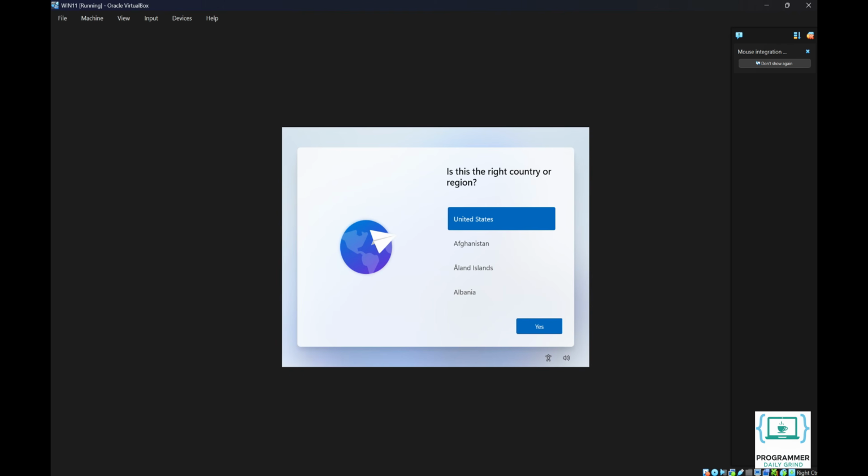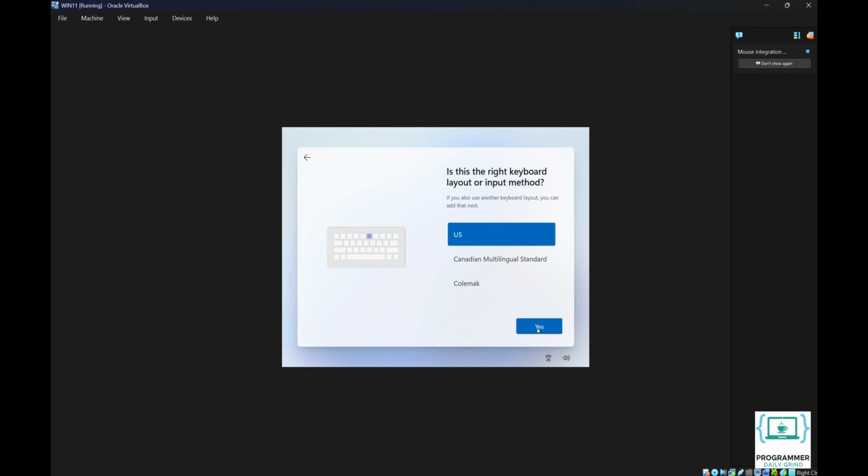After a while, you'll reach the "Is this the right country or region" screen. Go ahead and select your country or region, then click Yes to continue with the Windows 11 setup. Next, you'll see the "Is this the right keyboard layout or input method" screen. Go ahead and click Yes if the default layout is correct, or select your preferred keyboard layout before proceeding.